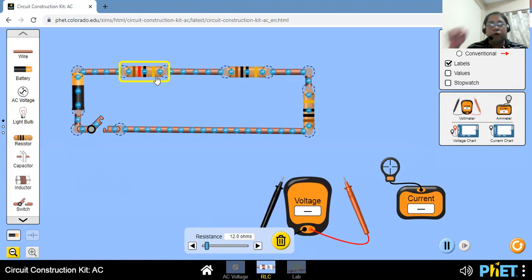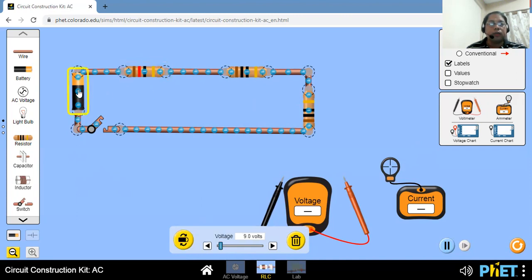But maybe for your 2 tables, for the series and the parallel connection, you could have similar values for your R1, R2, and R3. That is if you want to use the same values. Now for the battery, we can also change its value. So maybe we can have some, what, 40 volts. So by simply sliding this, we can now set the value of the battery to 40 volts.